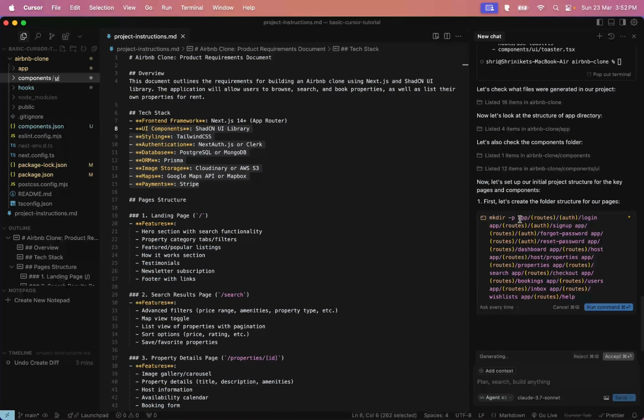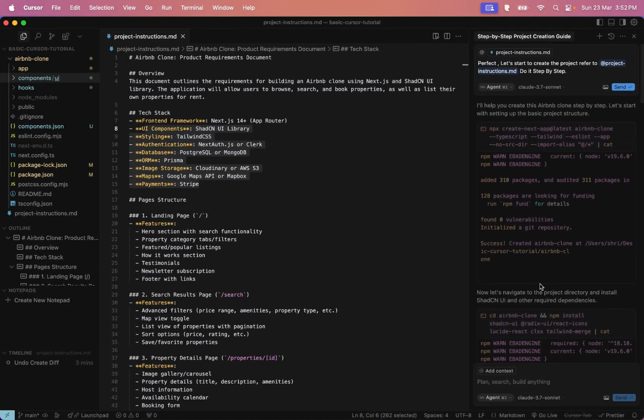Okay, so this is the new folder. Let's create the folder structure for our pages. We don't need to do all of that. You can just cancel, and this is the new state that we have.